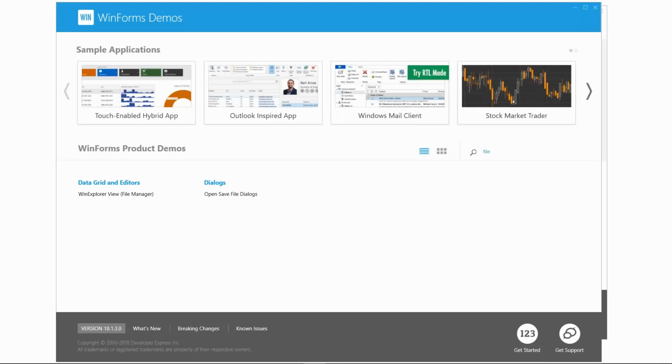So we've covered the skins, the data editors, data grid, grouping. Now there's a new group style. So I'm going to look at the auto layout demo and go to group styles.